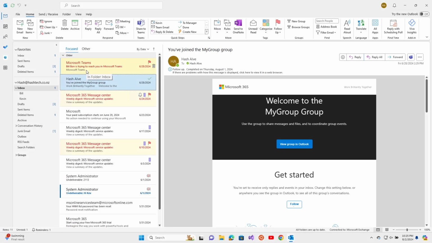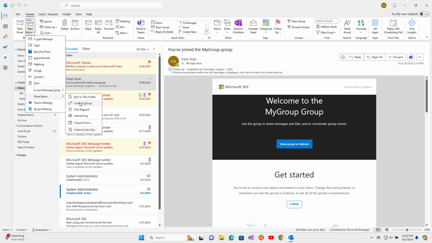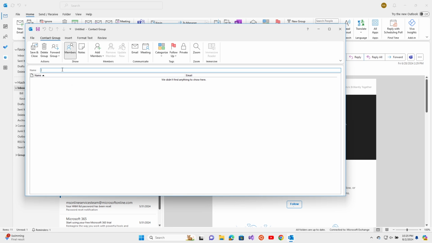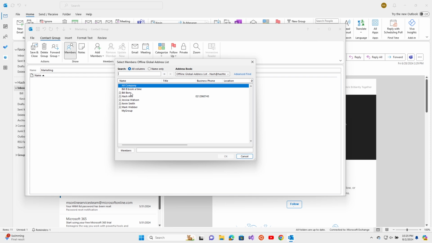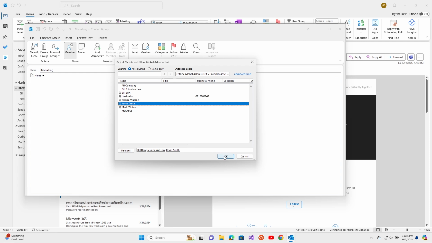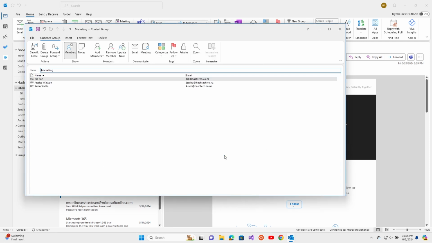Next, we are going to look at how to create a contact group. You go to new items on the left hand top and go to more items, click contact group and give a name and add members. Adding members from my address book, and I can double click on any of these and it will add automatically to the members. So I can double click Jessica, Kevin and 3 users. So I'm gonna press OK. So it will add to the contact group.